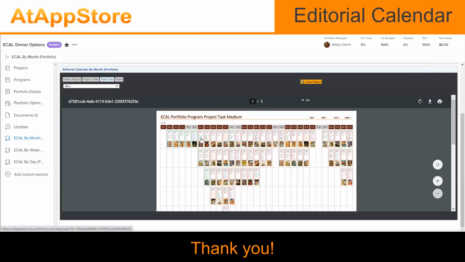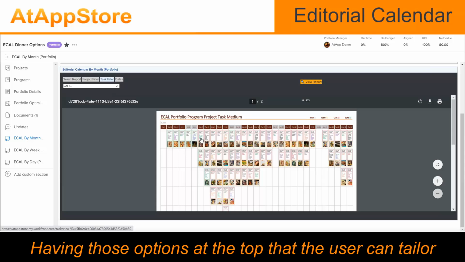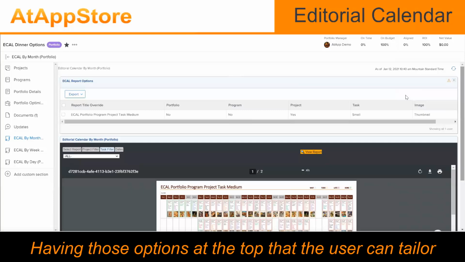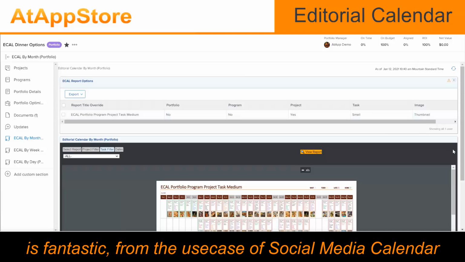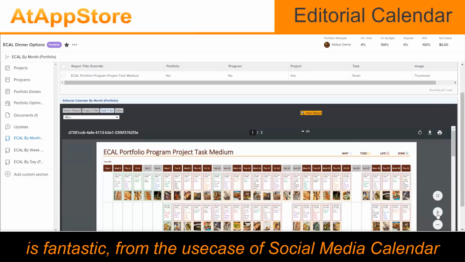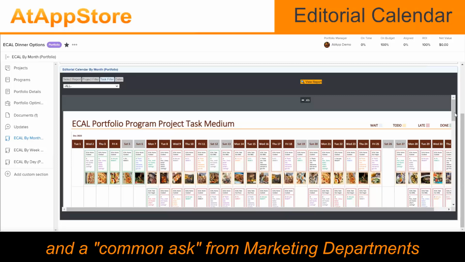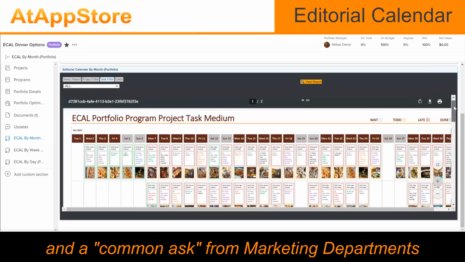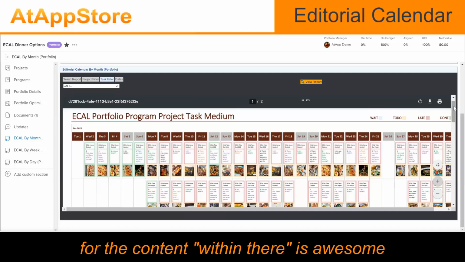Thank you. Yeah, and from my perspective, Doug, from a UX perspective, having those additional options at the top that the user can tailor the calendar view very easily, for me, is fantastic. And I'm looking at this, as Carla said, very much from the use case of a social media calendar. That seems to be a common ask within the marketing teams and departments that we speak to in regards to Workfront. And having the ability to change the size or the space available for the content within there, for me, is awesome.